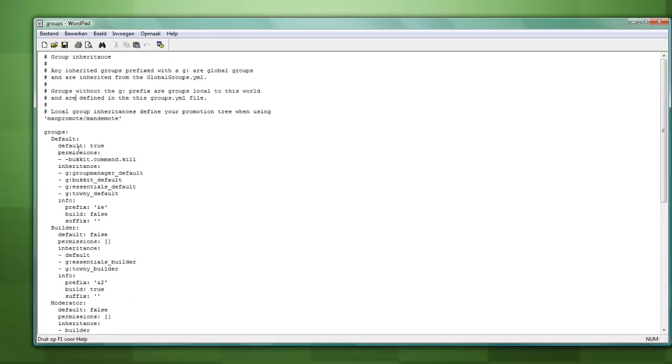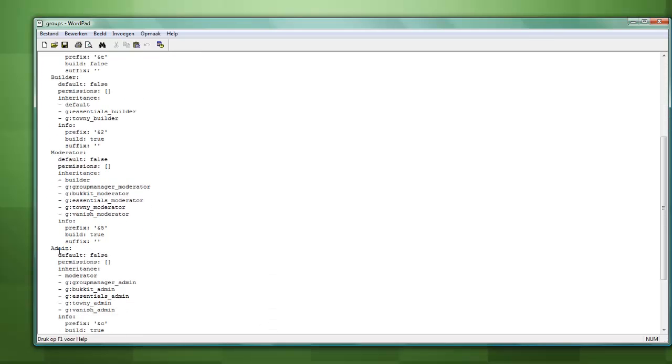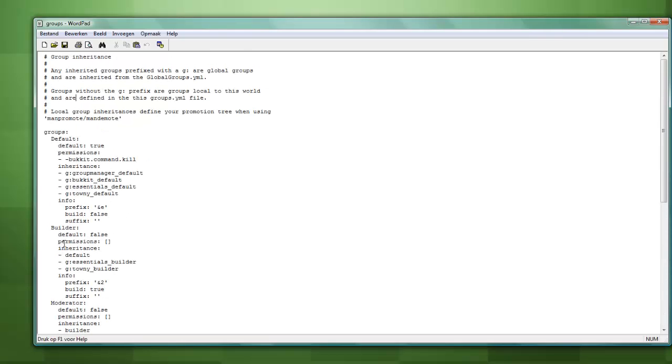Normally I use Notepad++, but something happened, so it didn't work, so we need to reinstall it. So I'm using WordPad. It's not the same as Notepad++, but it's enough for me. So you will see default, builders, moderators, admin, owner. You can make custom groups.